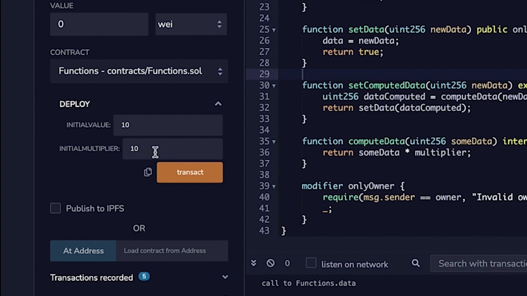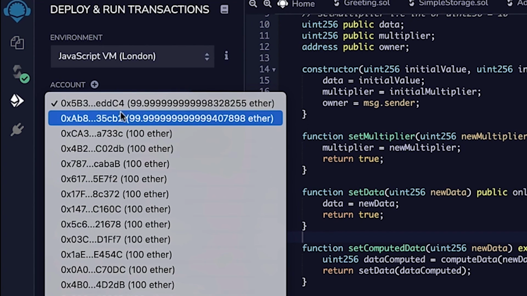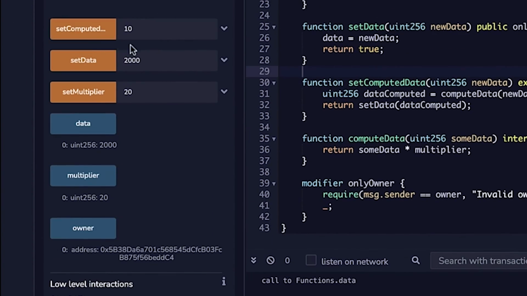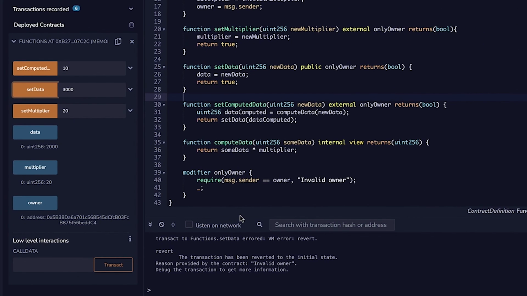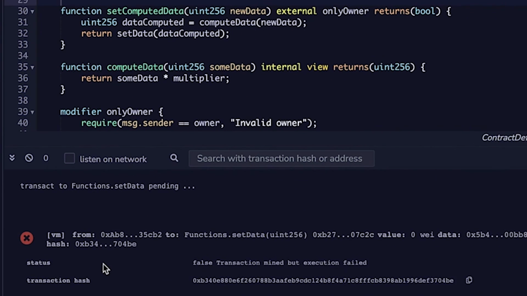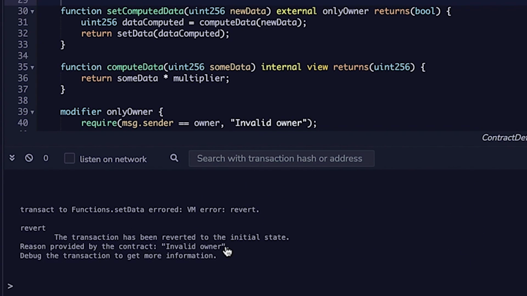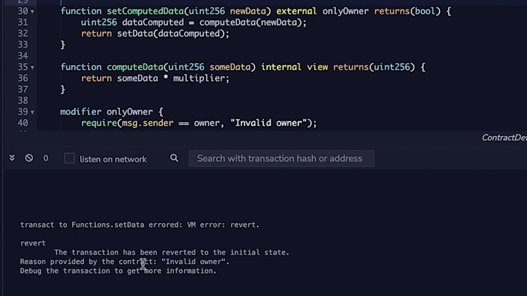Now here is the nice thing. Let's change the account to the second one and let's try to modify data by calling set data. Let's say 3000, and if you can see, there is an error. The error is invalid owner. Can you see?